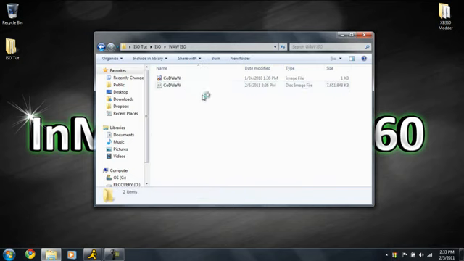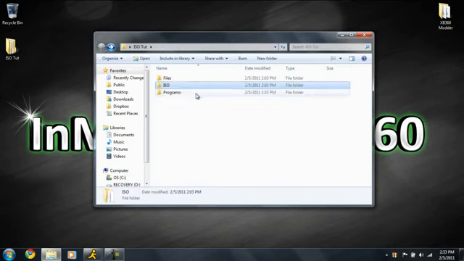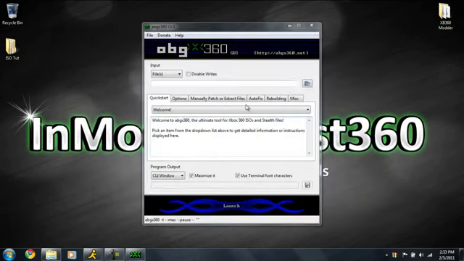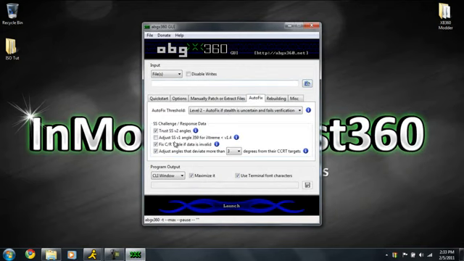I'm going to open up our first program that we need, which is ABGX360, and show you guys what you need to do inside of this program itself. Just go over to the Autofix tab, go to Adjust SSV Angle 359, and set this to level 3.